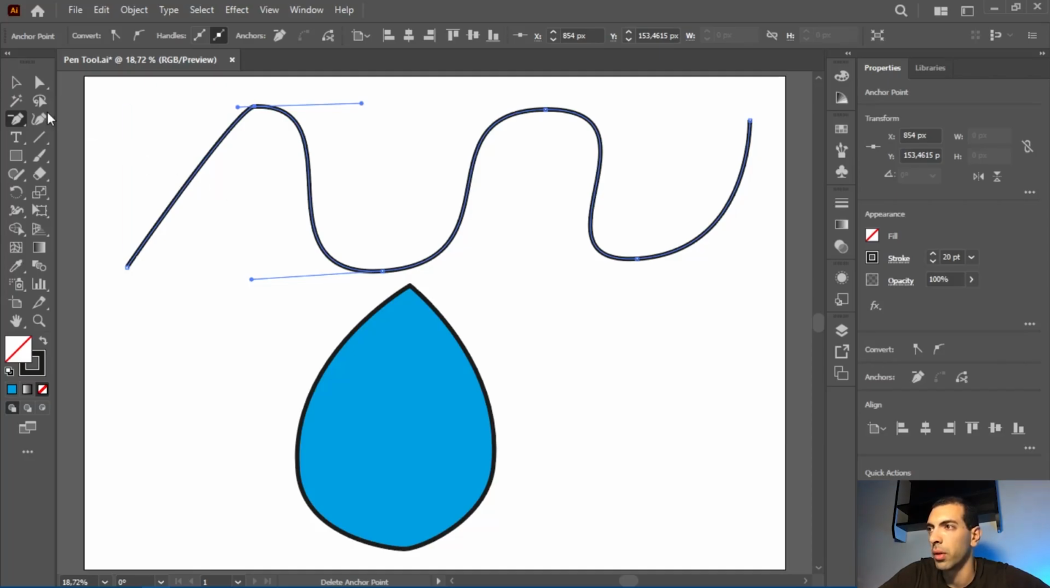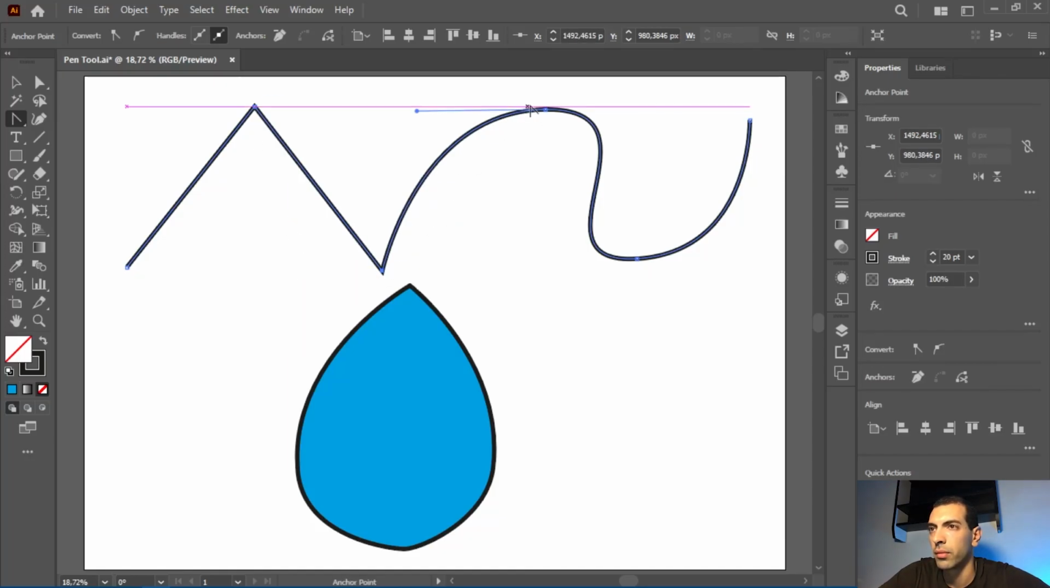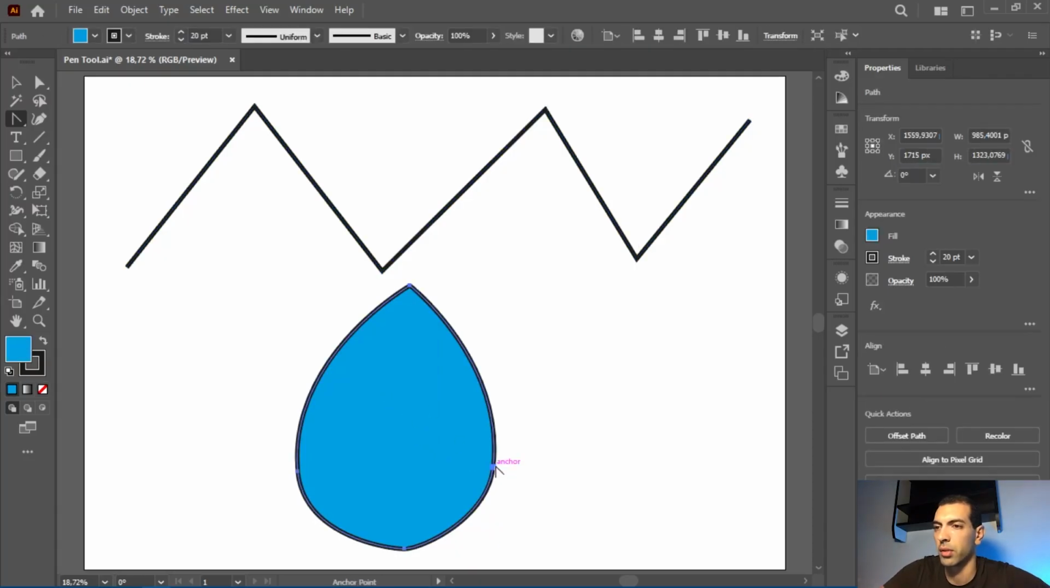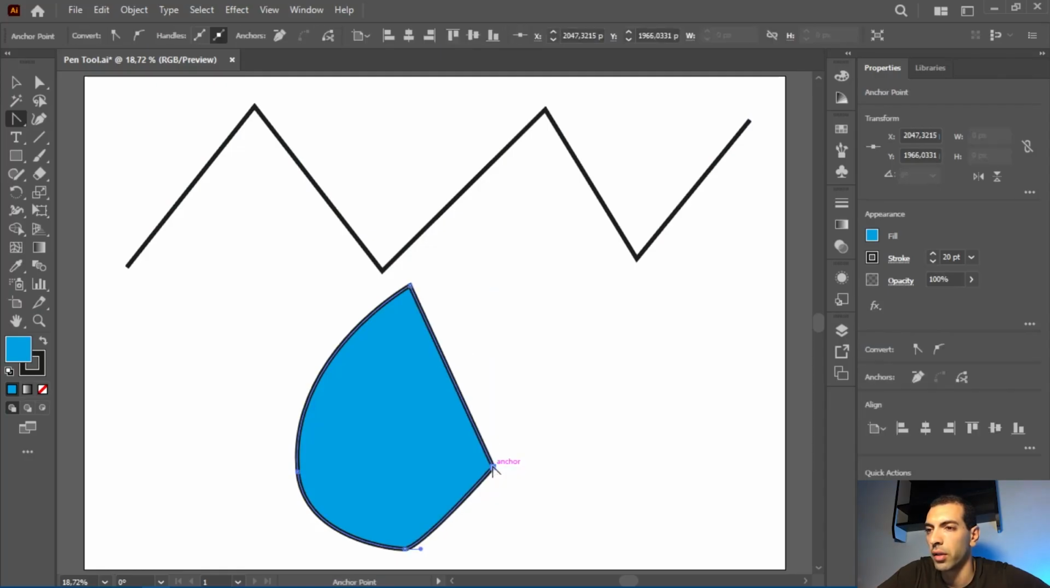One last tool I want to show you is this tool right here, the anchor point tool. And if I go to a curve like this and click on the anchor point, there is no curve. Click here, click here, click here, and now we don't have any curves anymore. I'm going to do the same thing here. Press Control, I'm going to select this part. I'm going to click here and click here, and now as you see, we no longer have any curves.